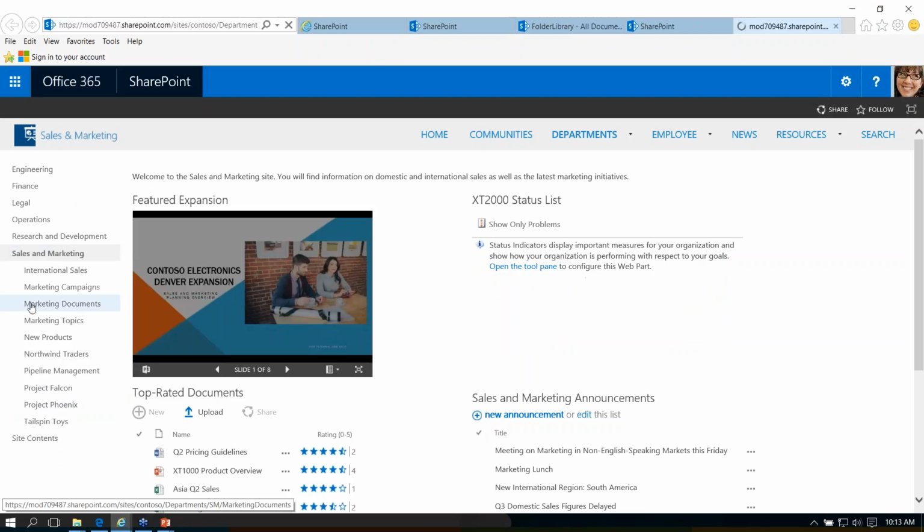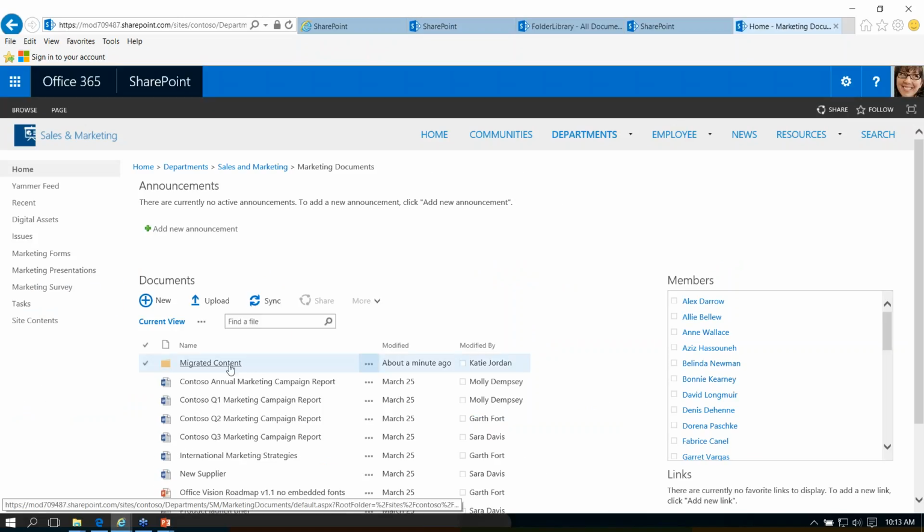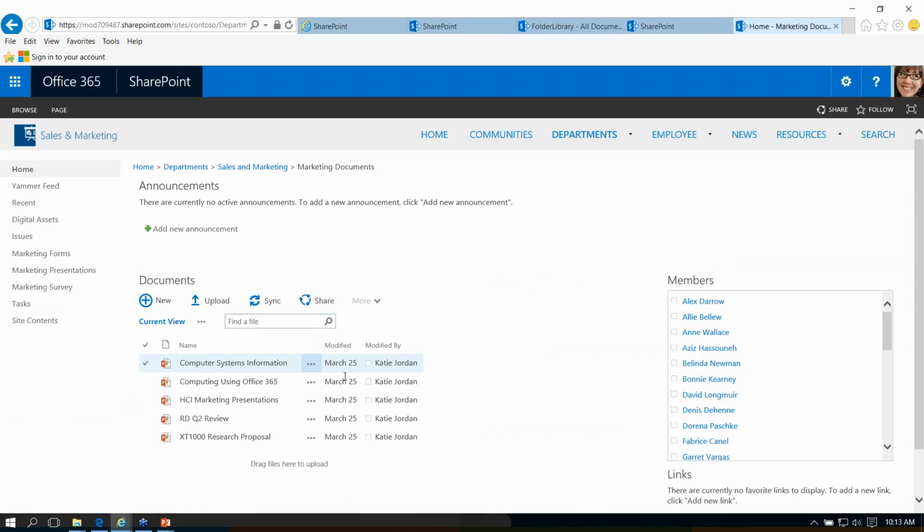And that was just in Marketing Documents. And we've got our migrated content. And again, you want to note that it did show those changes as a move. So you can see this content March 25th, but when I created that new folder, it's showing it. So these are just things that you really want to be aware of when you're moving content around.